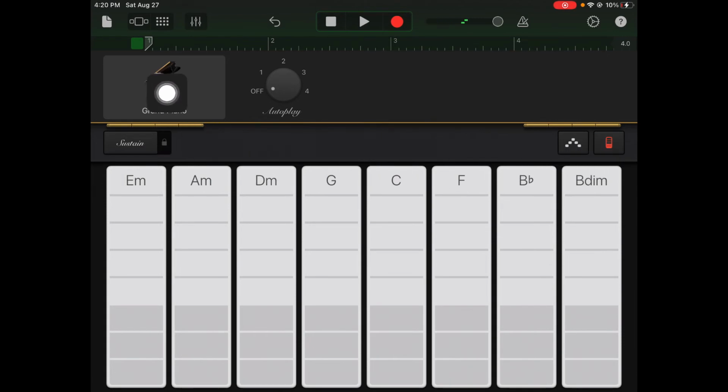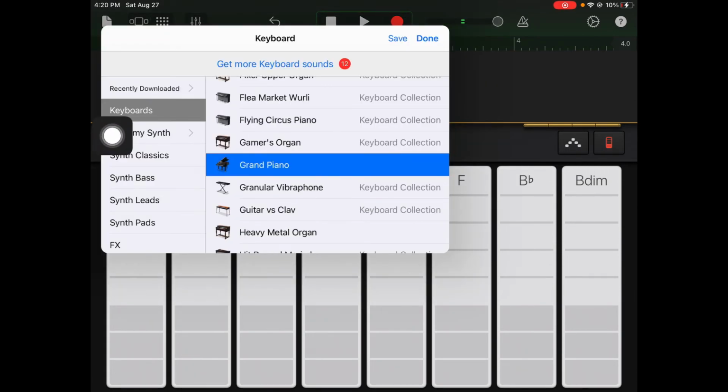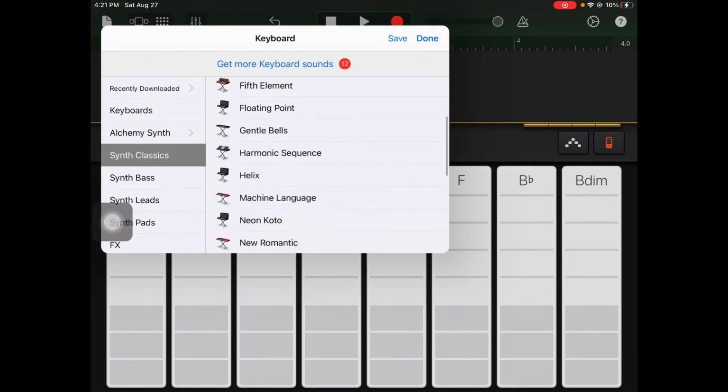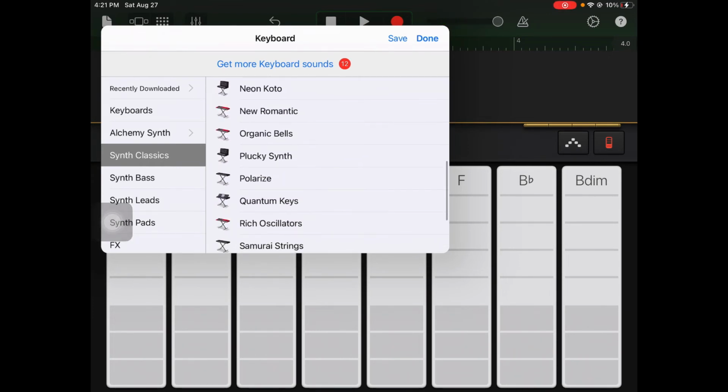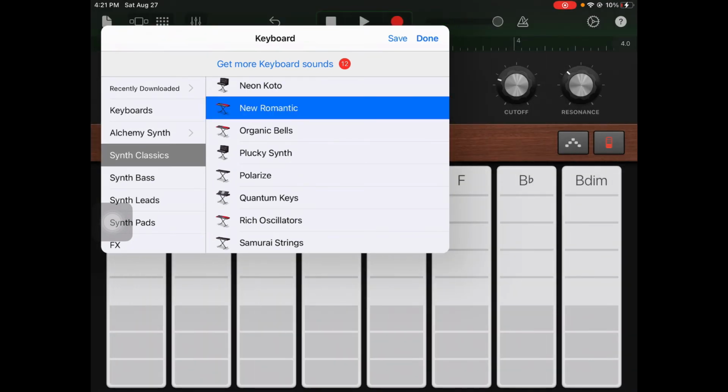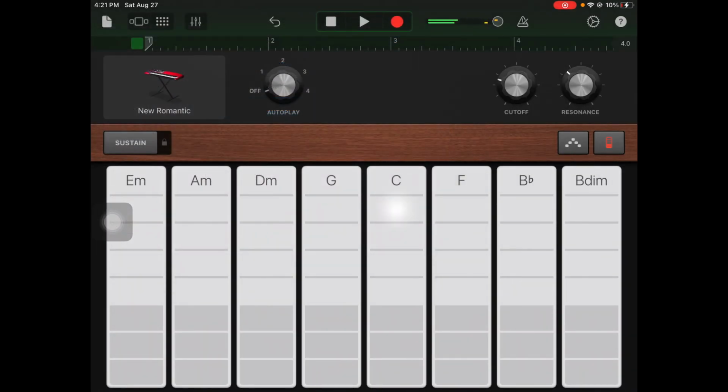Now I'm going to show you how you can change your sound. Right now we're in grand piano. If you click that, you can change to any other type of sounds listed here: the synths, the pianos, or the electric piano pads. There are lots of different sounds you could try. I'm just going to randomly pick a synth sound here to show you what happens.